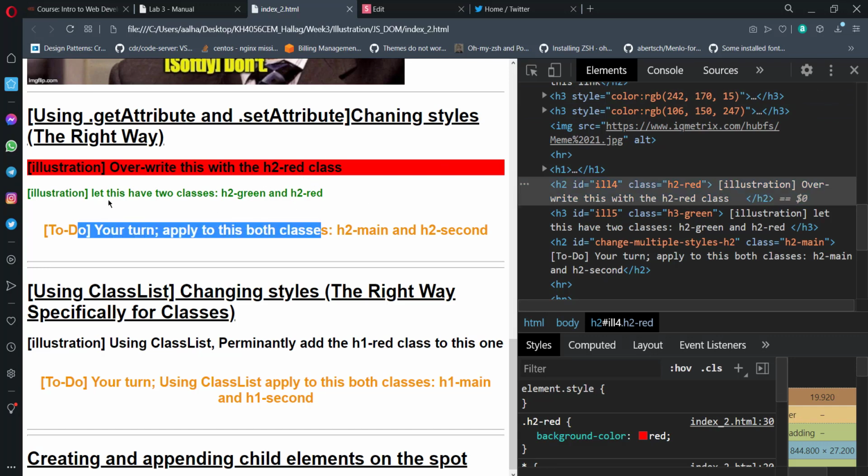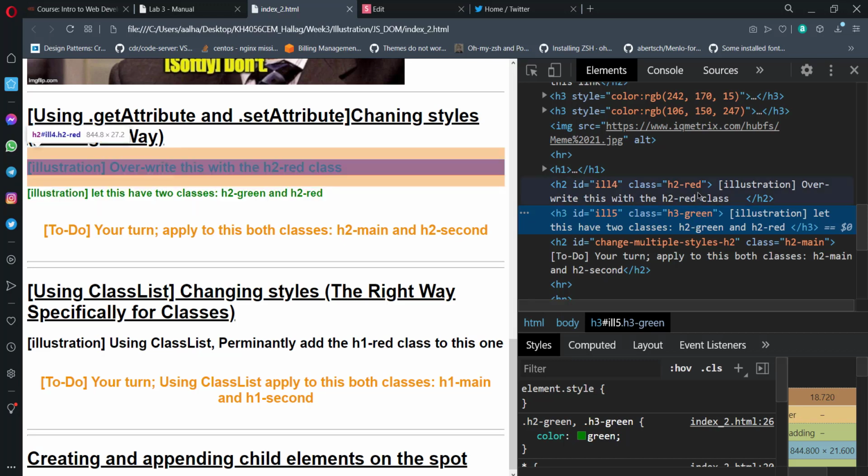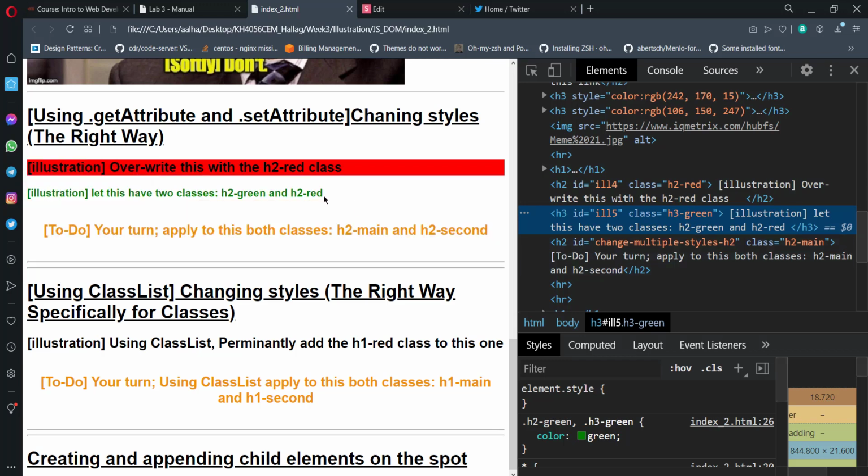In this exercise, this is what we are going to see. We want to update this current element. If you inspect it, it's the illustration 5 ID. It's this h3. It has the class of h3 green, and we want to update this element to have both classes, to have h3 green, and it should have as well the h2 red class. So I want a font color of green and a background color of red.